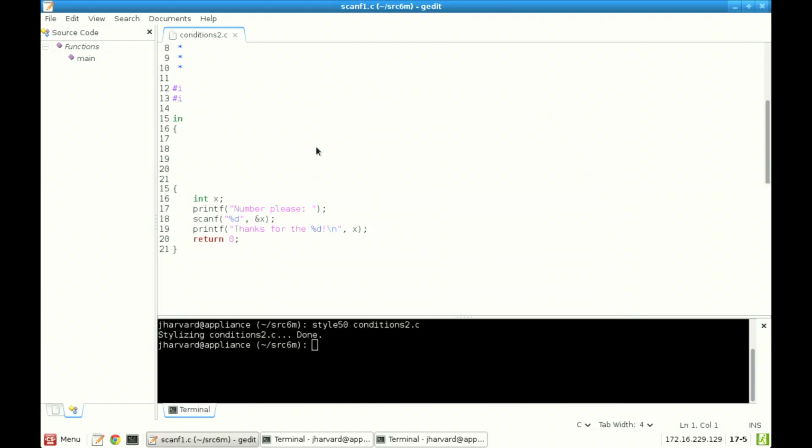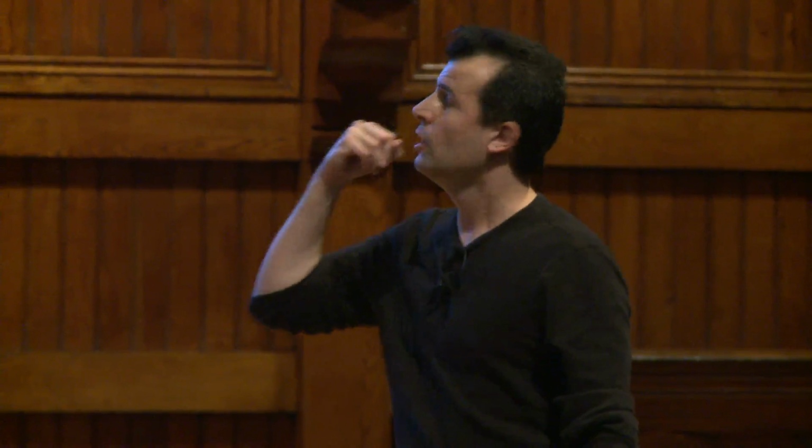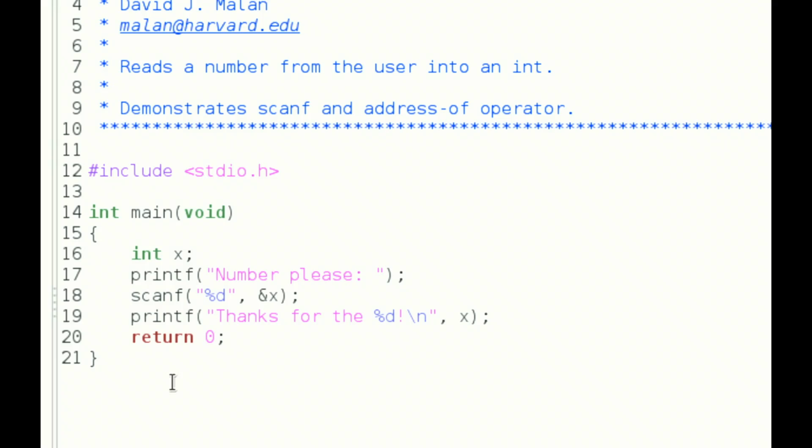And let me go ahead and open up in the appliance a file like this, scanf1.c. So this is a super simple program, but that does something that we've never done without the help of the CS50 library. This gets an int from a user. So how does this work? Well, on line 16 there, notice that we declare an int called x. And at this point in the story, what is the value of x? Right, who knows? Some garbage value, potentially.